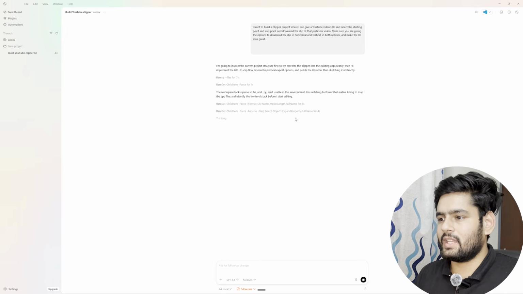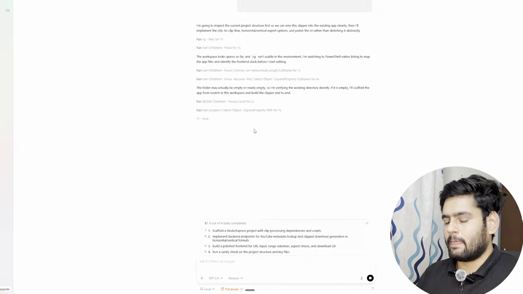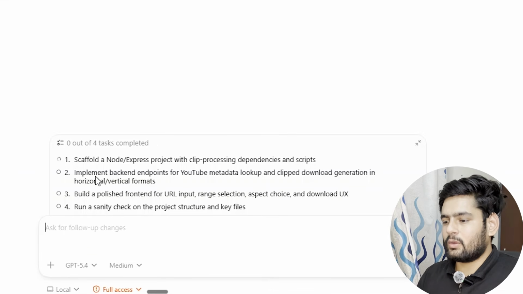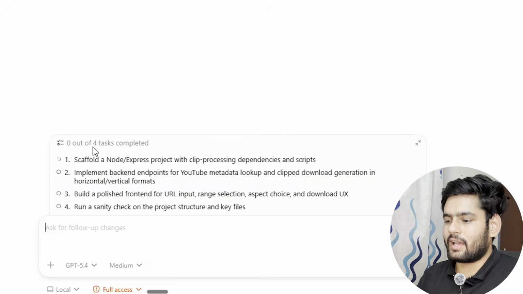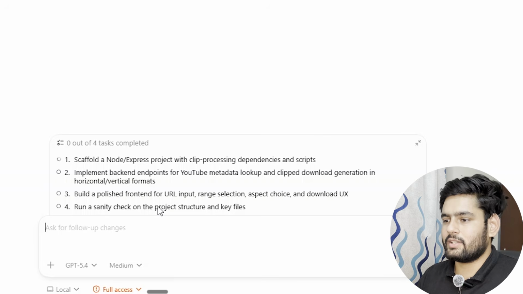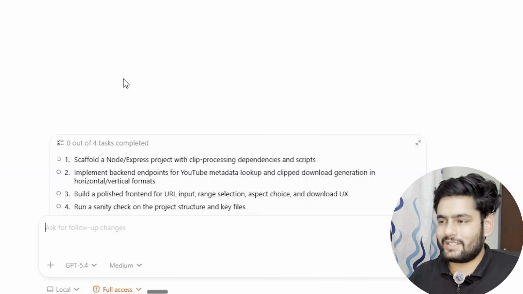Now it starts working, and hopefully we will see our live working app in a few minutes. As you can see, Codex did a great thing by breaking down the entire task into four subtasks. First it will create the project, then it implements the backend and front end, then it will build a polished front end and run a check to make sure everything is there and everything is working. It is absolutely amazing to see that I gave it an empty folder, nothing there.